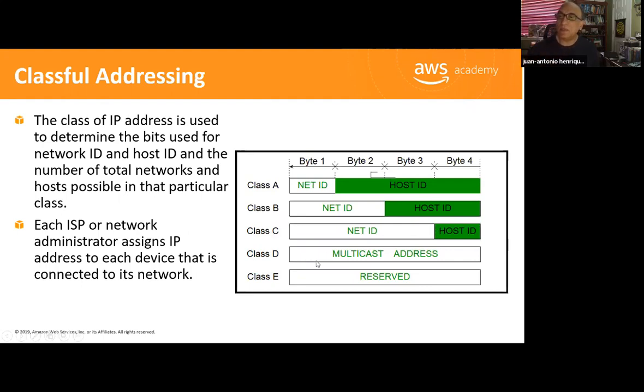Class D is used for what is called multicast addresses. Multicast addresses are used by devices themselves to do certain things within the network. They're not used by hosts or anything. They're used for internal communications, if you will. And then Class E, as we mentioned previously, is reserved. It's usually used for experimenting.